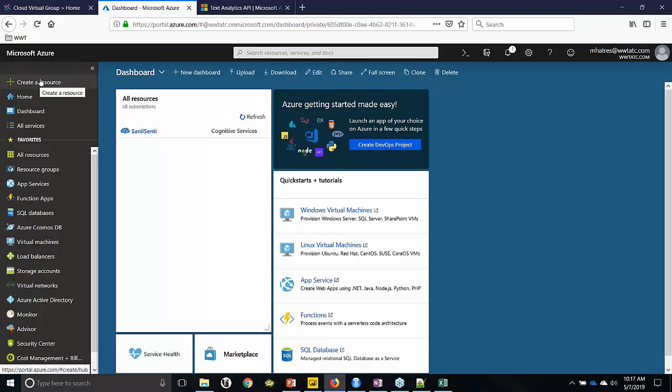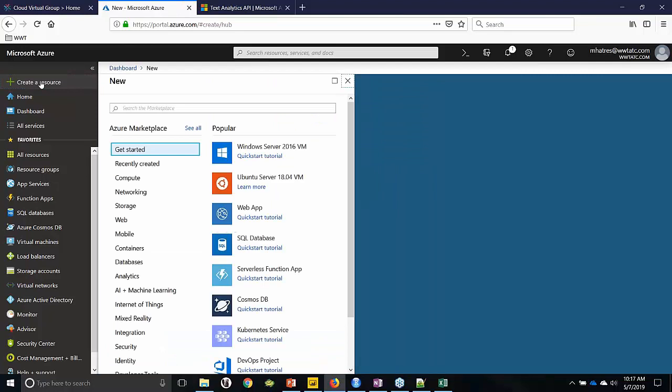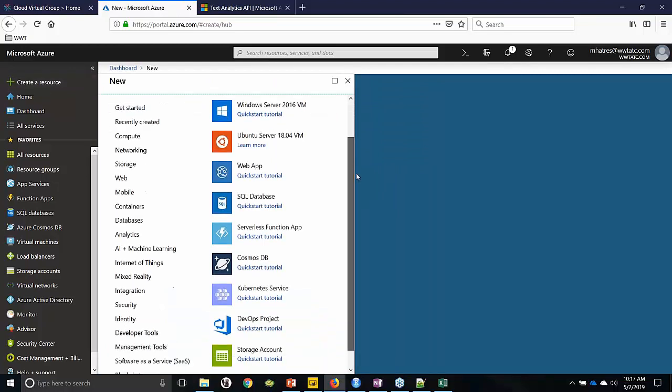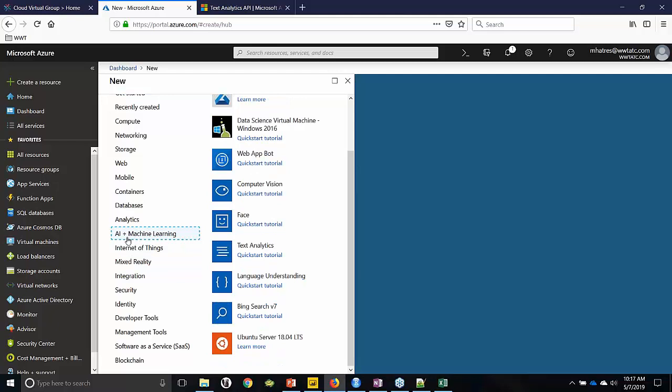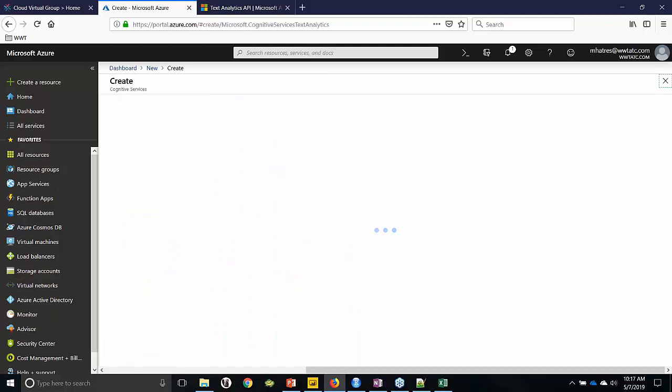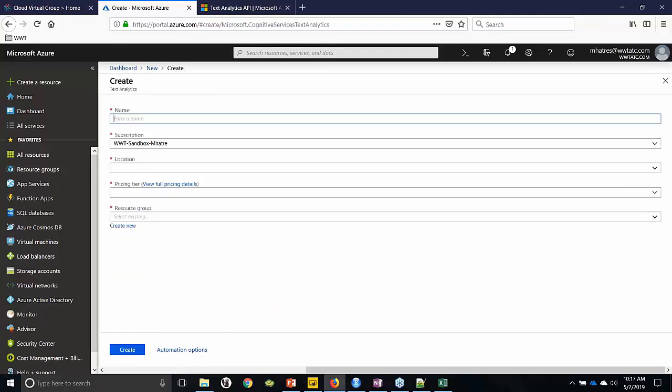So you go into the top left-hand side of your screen, create a resource, and depending on your connection speed and such, it might take a few seconds to show up. You go into AI and machine learning and text analytics. Once you click on text analytics, it's going to ask you a bunch of wizard kind of questions where you go about creating your API endpoint.